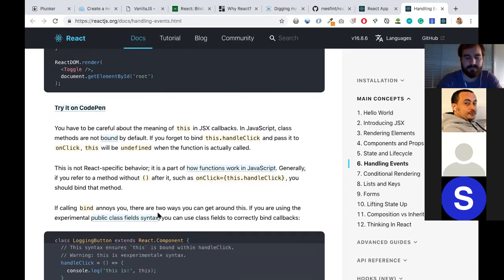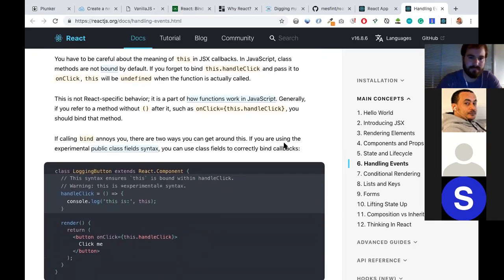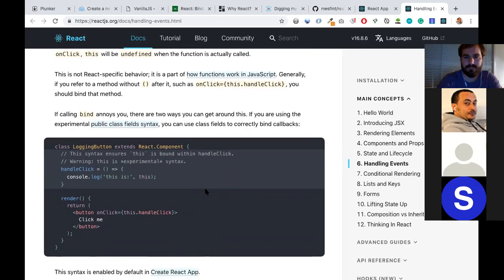If calling bind annoys you, there are two ways to get around this. If you are using the experimental public class fields syntax, you can use that. Yeah, this is the class field syntax, I think. And one more is the arrow function syntax.